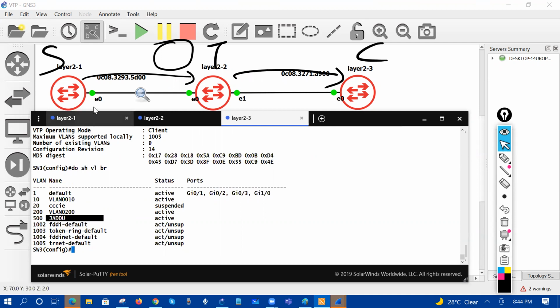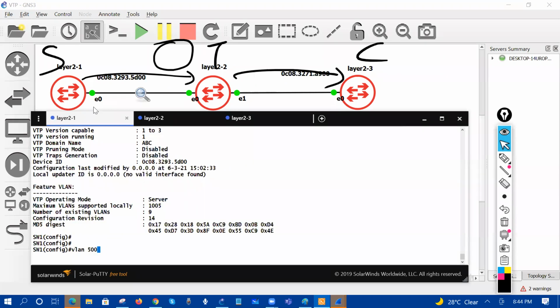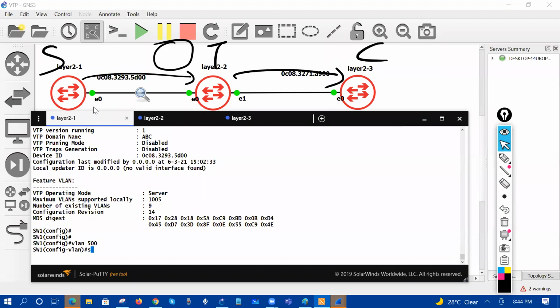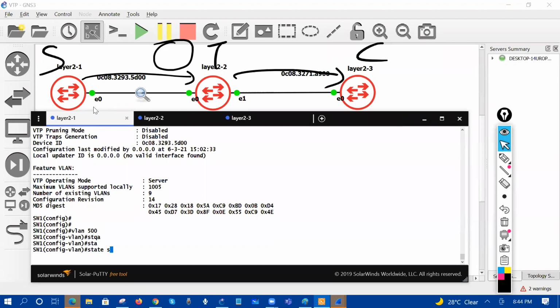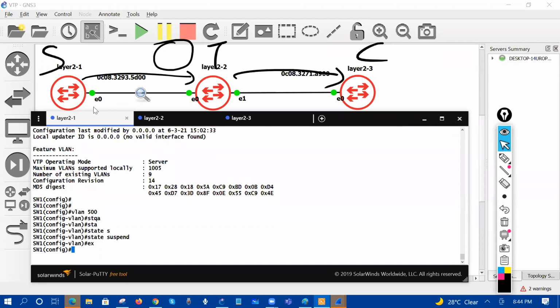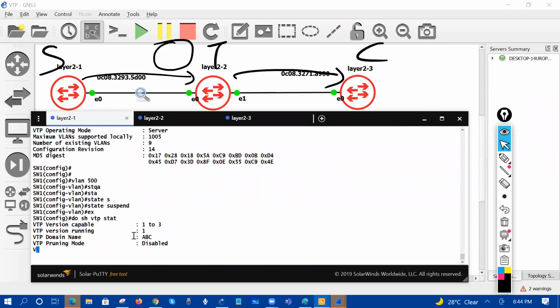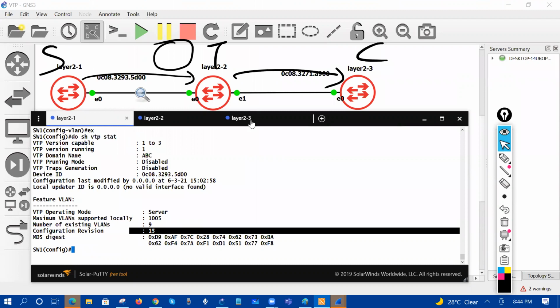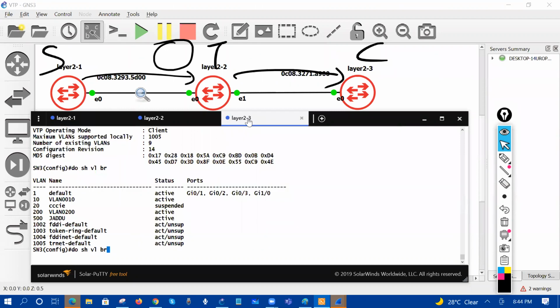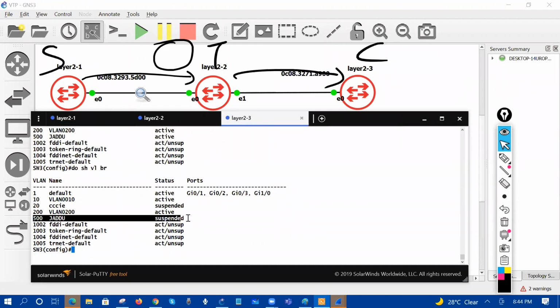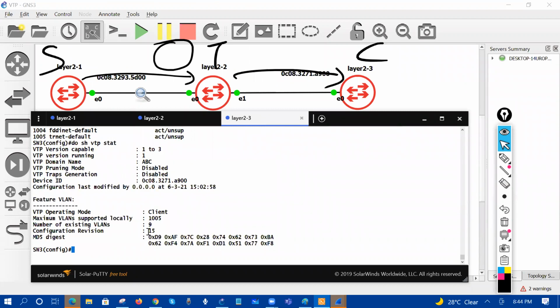On switch one again, if you see one more thing, the VLAN number 500, the state will now be what? The state will be suspended. 15. The state is now suspended, and the CR is increased. 15. So what is CR telling you guys?